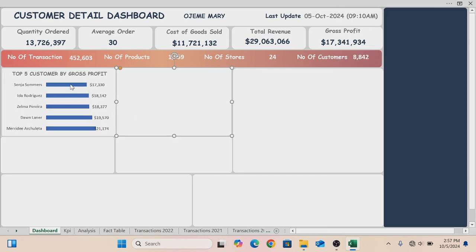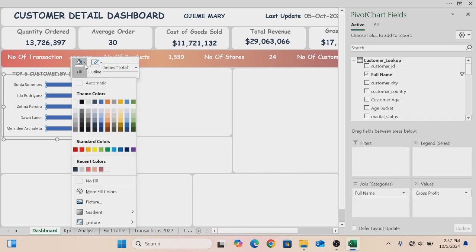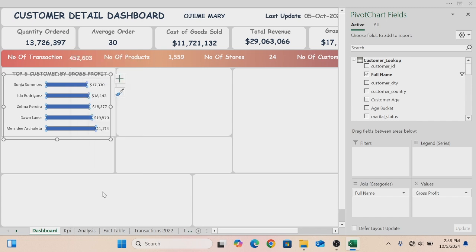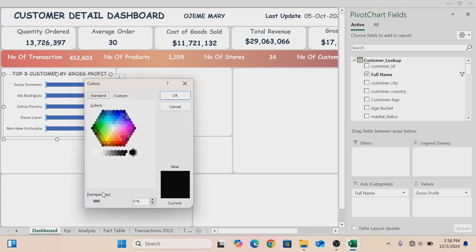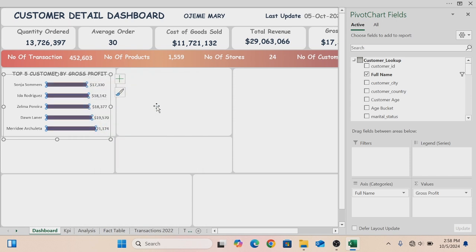Okay, so let's click on the chart, right click, fill, let's go to more fill color, click on custom, and our color code for this is 60597A. Click on OK. Okay, so we have that here.